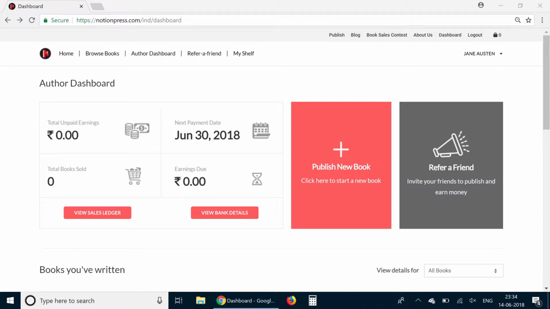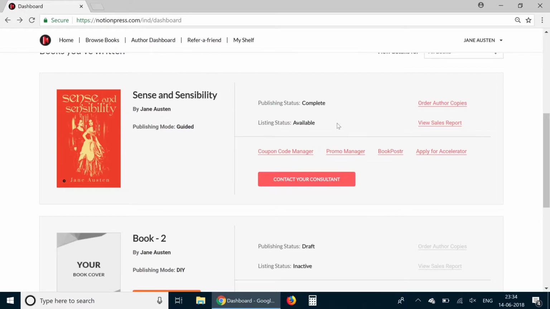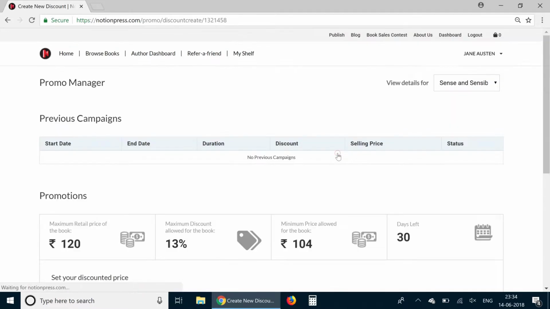I've logged into an author dashboard here, and I'm going to scroll down and find the book for which I'd like to apply the discount. I'm going to click on the link to the Promo Manager for this particular book. As I enter the tool, it gives me all the details I need to be aware of to set discounts.